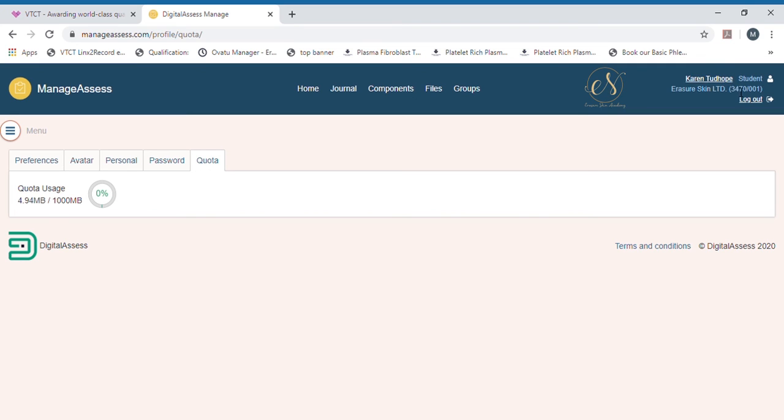Once you're ready to log out, you can simply just select the logout option.